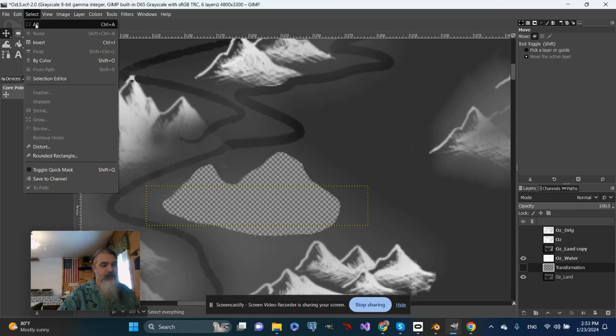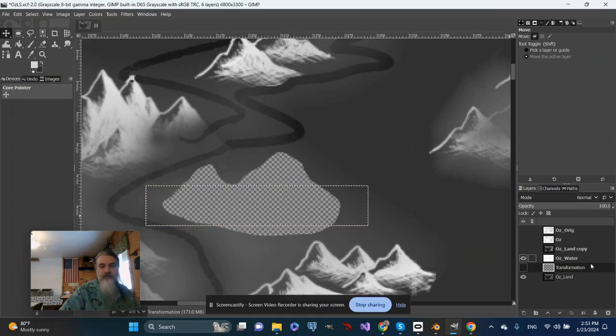Let's just select all. Oh, make sure that I'm on the correct layer, the land layer, and then we'll select all. And using some of the things I had done before, let's use the gradient tool. Before I do that, though, let's make this mimic a little bit more of what the base of the mountain might look like.